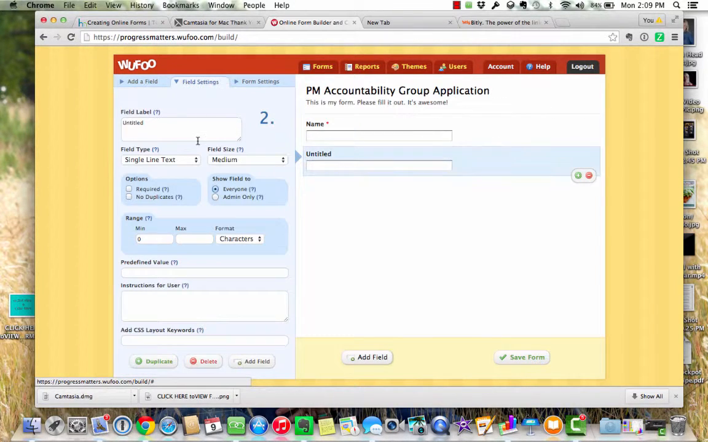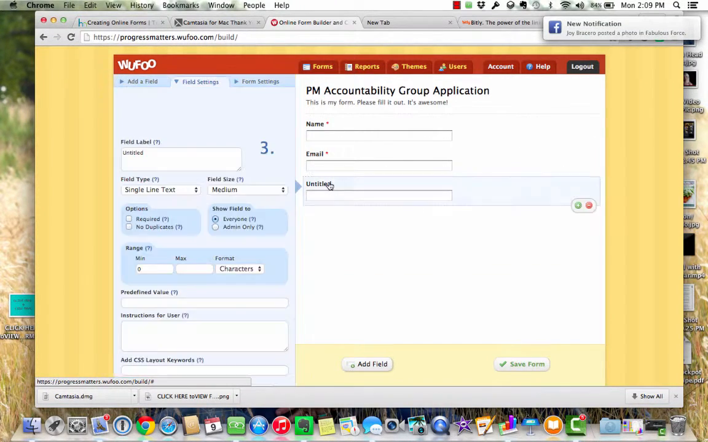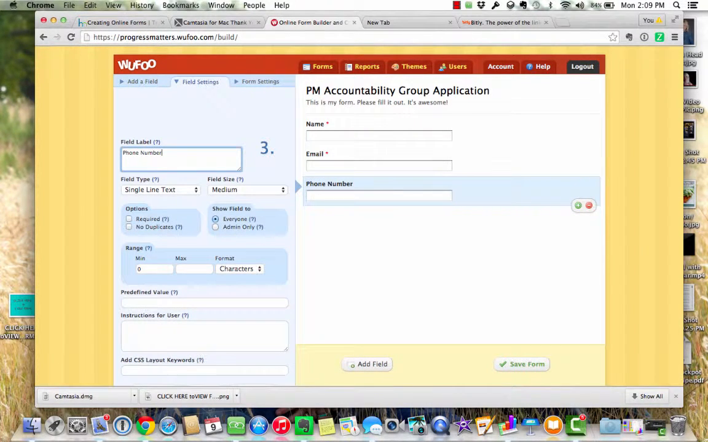And this one is going to be email, and you're going to hit required, and you're going to add another text. I'm going to do one more of these just to show you, and then we will go on to different types. And this can be their phone number, and you require it. Okay, we're going to add another field.